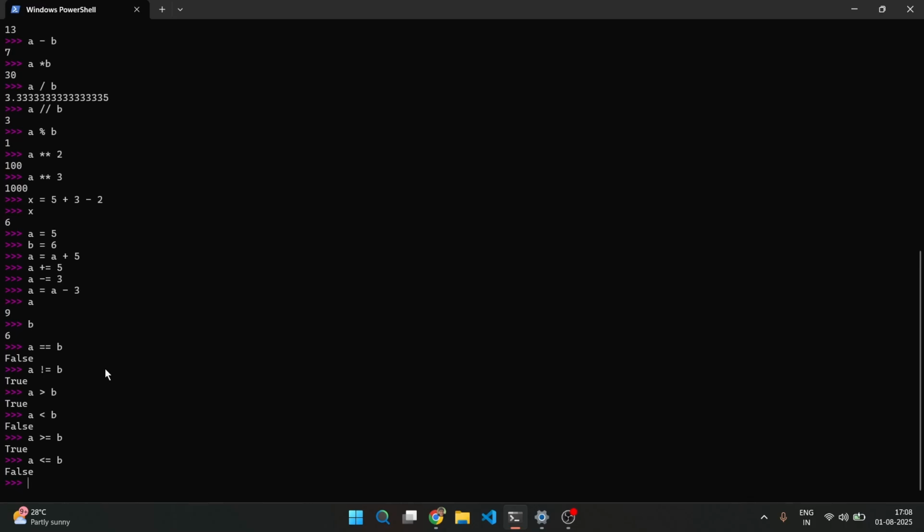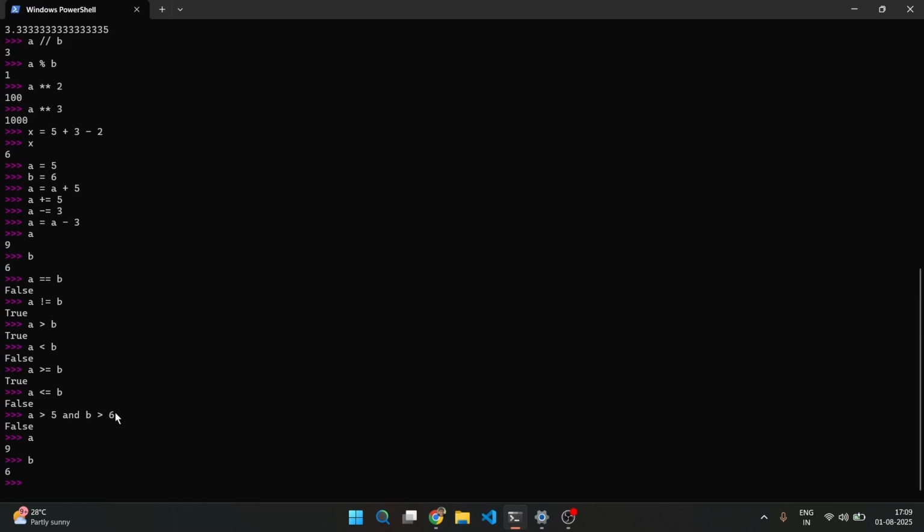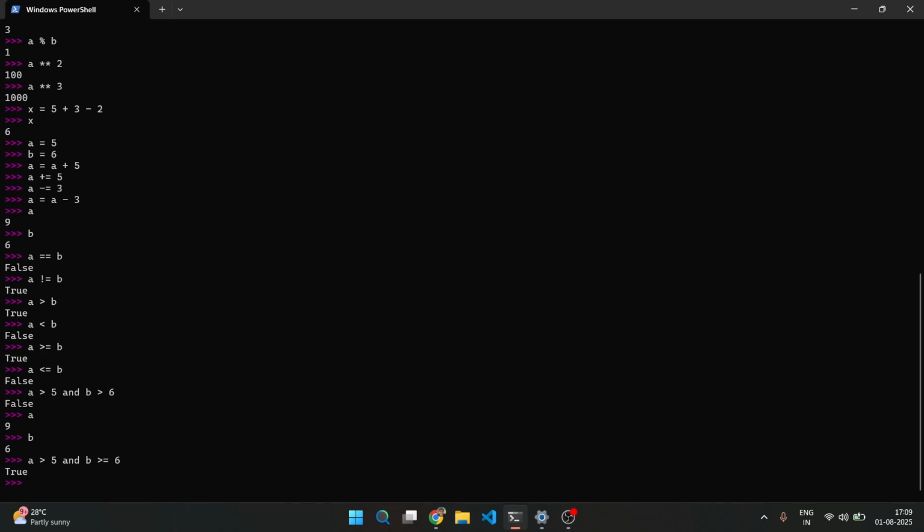And then we have Boolean or logical operators. Sometimes you want to combine multiple conditions. That's where Boolean or logical operators come in. We have already defined a and b values. Let's say a is greater than 5 and b is greater than 6. That's how we combine these two conditions using the and logical operator. It's going to return false because a is 9 and b is 6. So b, 6, is not greater than 6, right? It's equal to 6. If we had greater than or equal, it would have returned true.